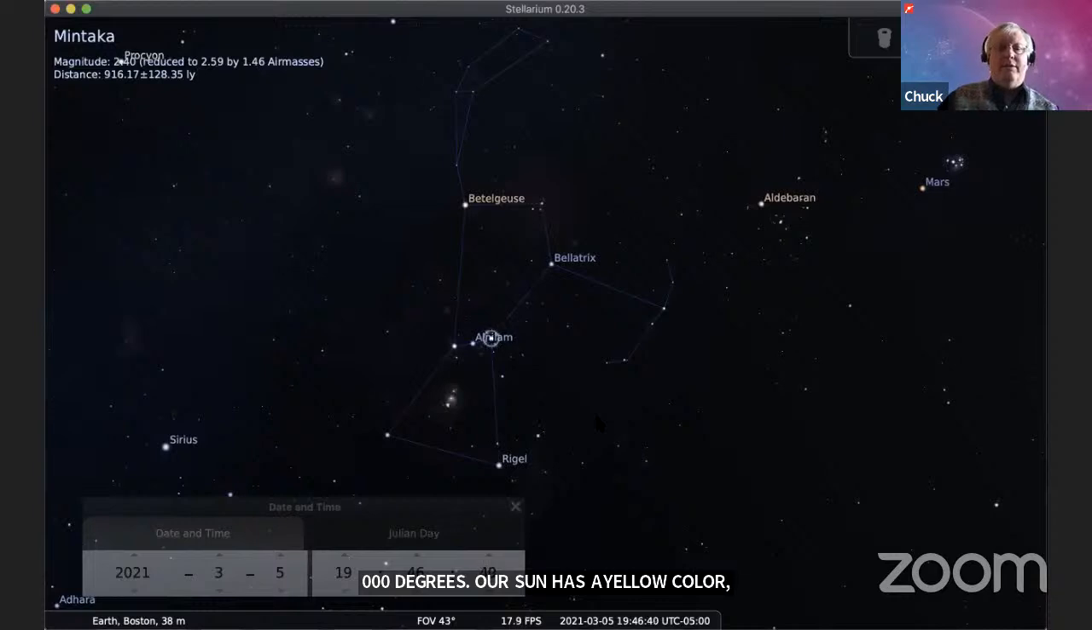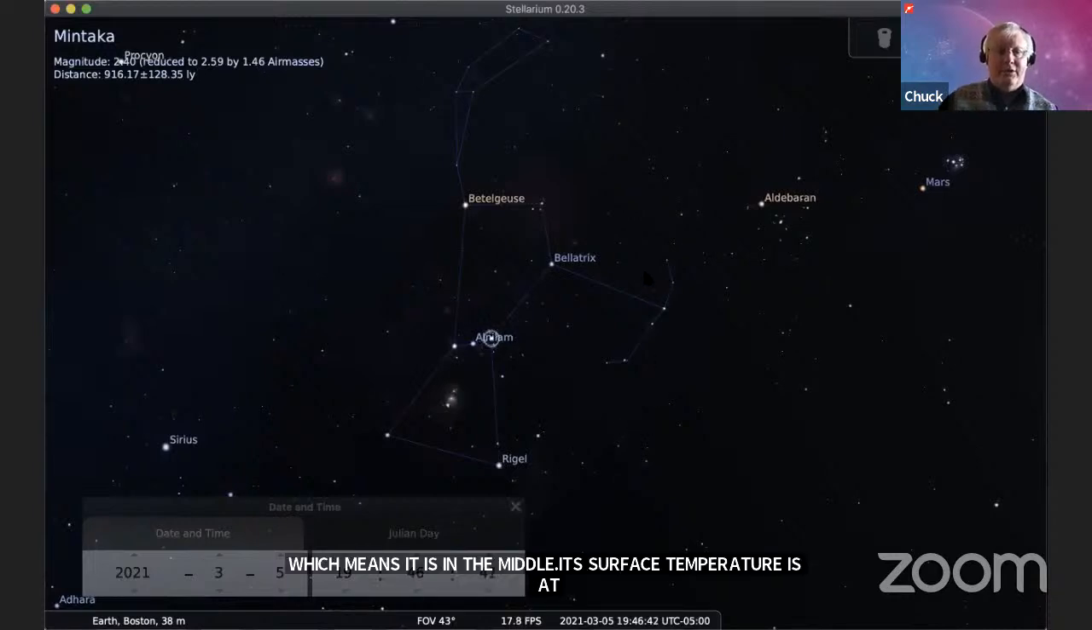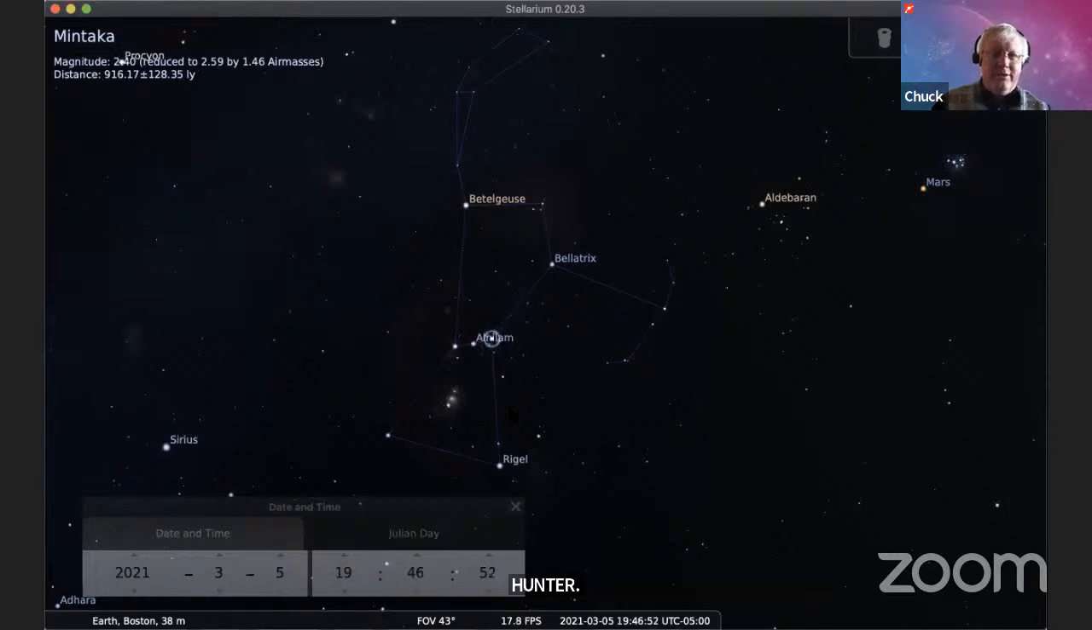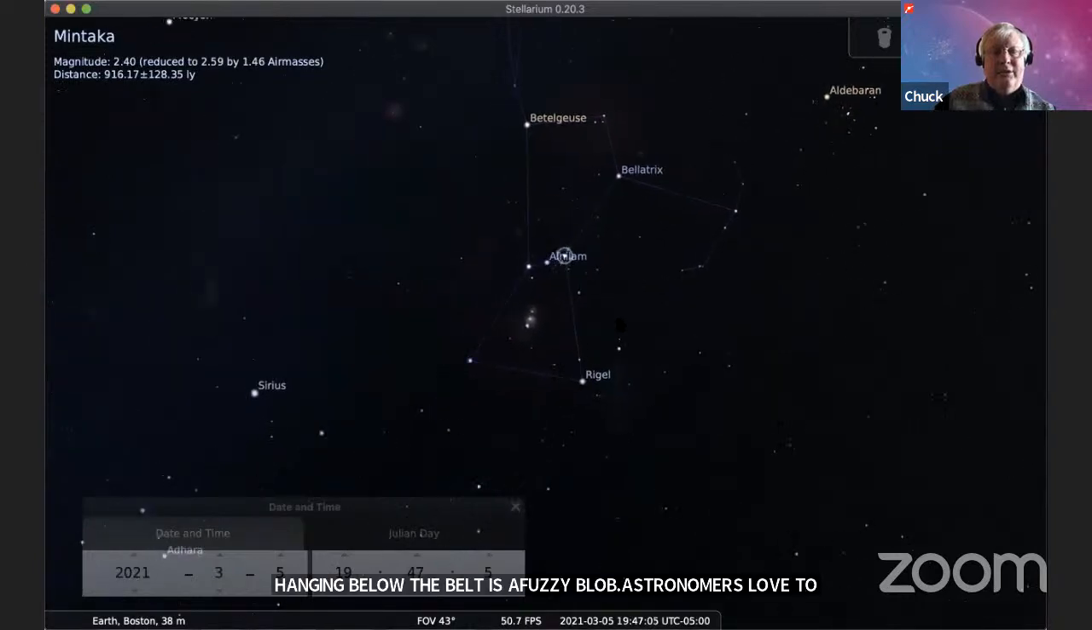So that's some interesting things about Orion, the hunter. And Orion, as a mythological creature, has something very interesting in it. You may have noticed that hanging below the belt is kind of this fuzzy blob. And there are lots of fuzzy blobs in the sky. Astronomers love to look at them with telescopes. And this particular fuzzy blob is one of your favorite sights if you like to look through telescopes.